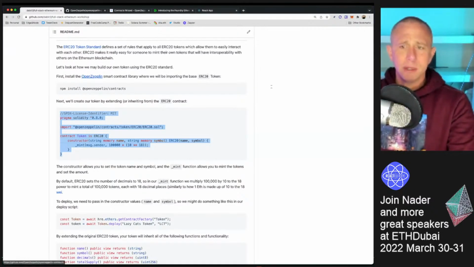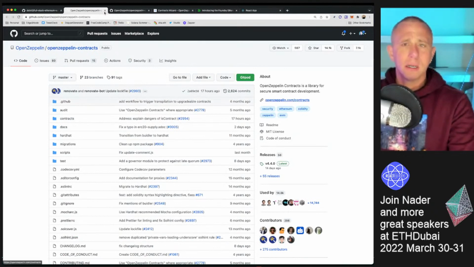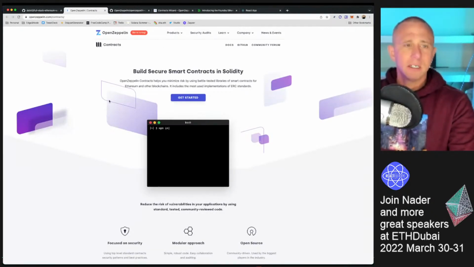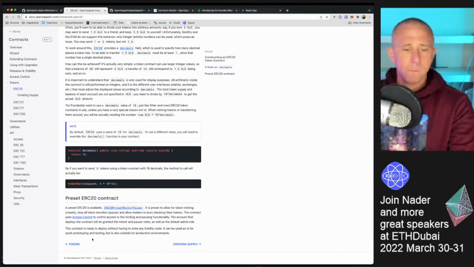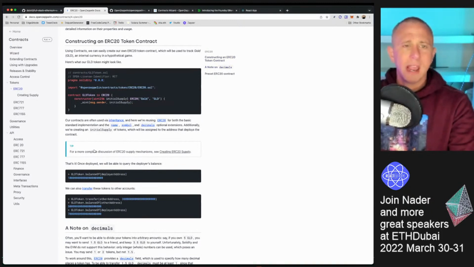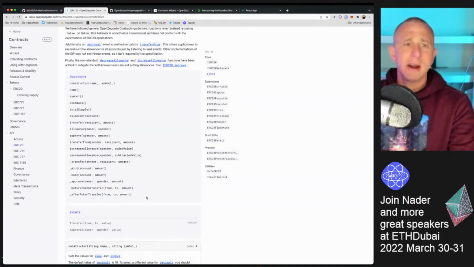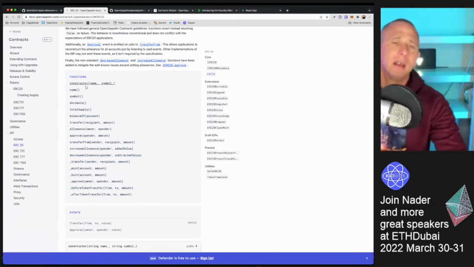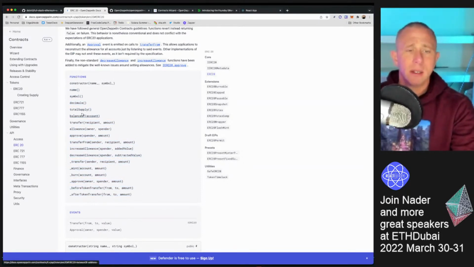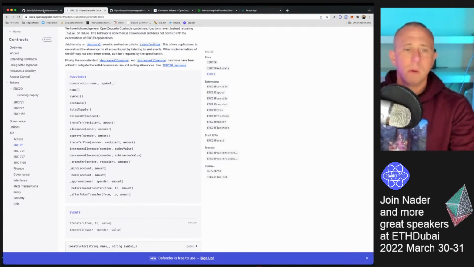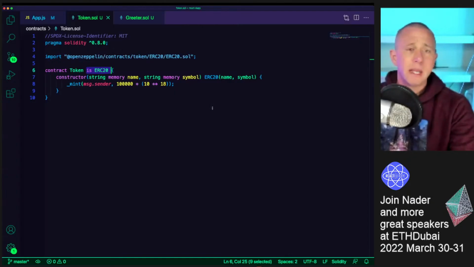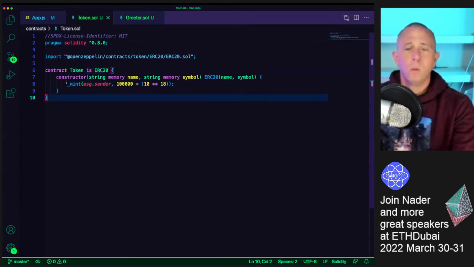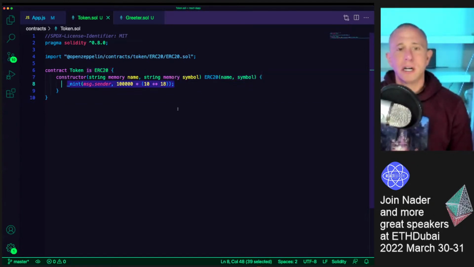If we go to openzeppelin.com/contracts and look at ERC20, we see that we have all these functions that we're inheriting. We have our constructor, we have name, symbol, mint, transfer, burn, all these different things. The only function that we're calling in our code right now is mint, and mint is what allows us to create or generate the tokens.